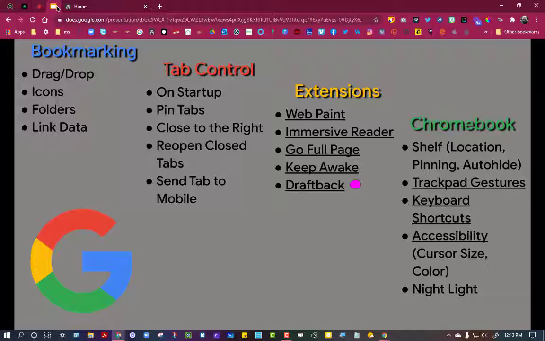These 5 extensions that I'm going to share with you right now are some of my favorite extensions that I like to share with people at any time. The first one I want to share with you is Web Paint. Reason number 1 I love Web Paint, it turns any device into an interactive whiteboard by just having that extension.